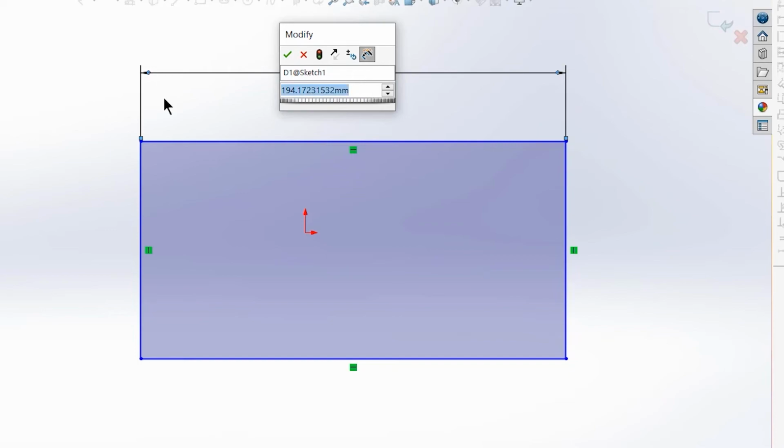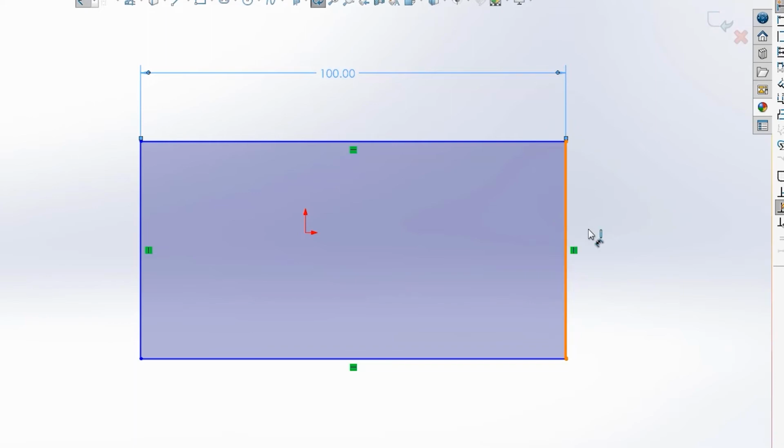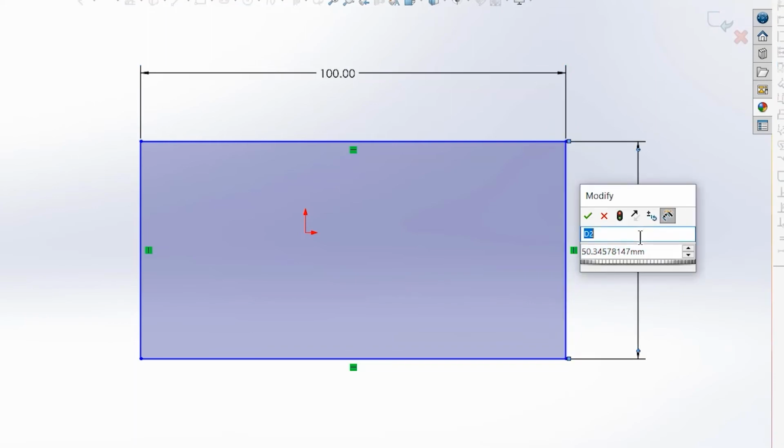The length for this one is 100 and the breadth for this one is 40.